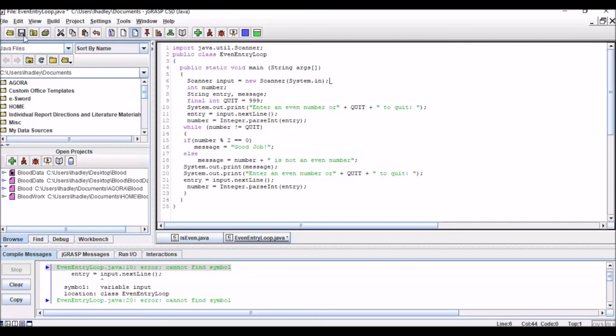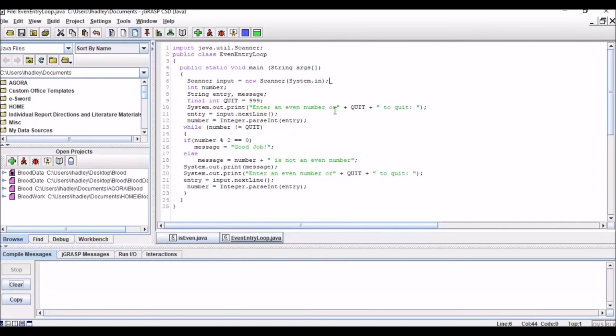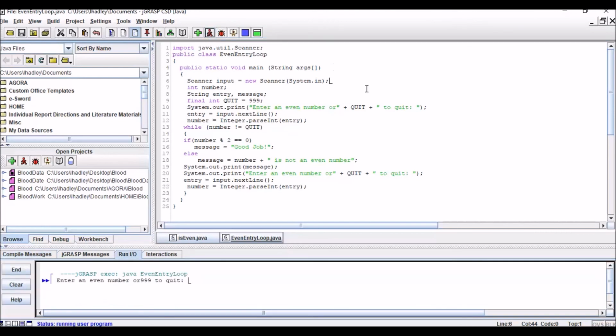Okay, I'm going to save it again. I'm going to clear this again and let me compile it again. Everything compiles, and let's make sure everything runs. Enter an even number or 999 to quit. So I'm going to put in here 17. 17 is not an even number, so it's telling me to do this again.